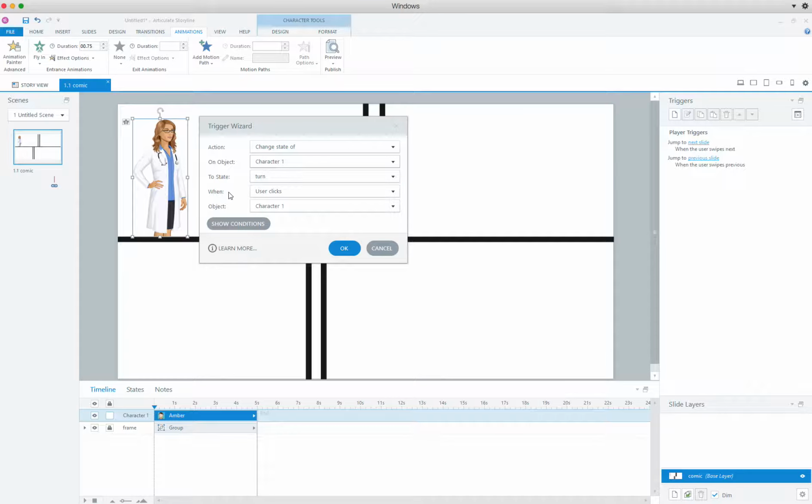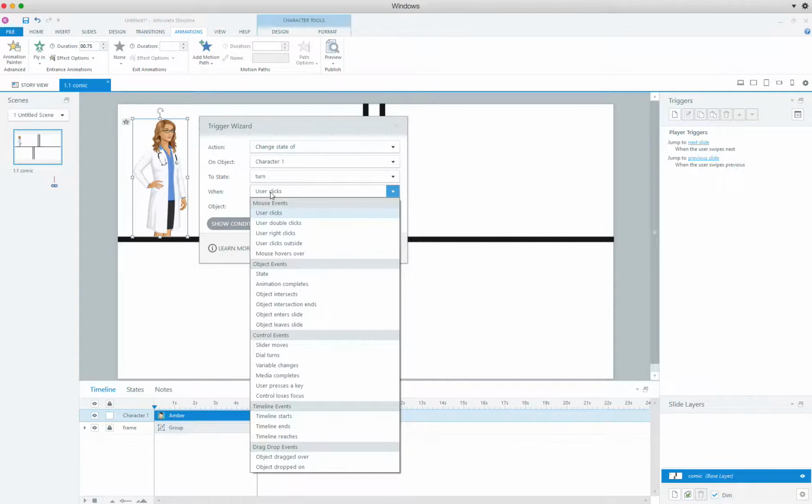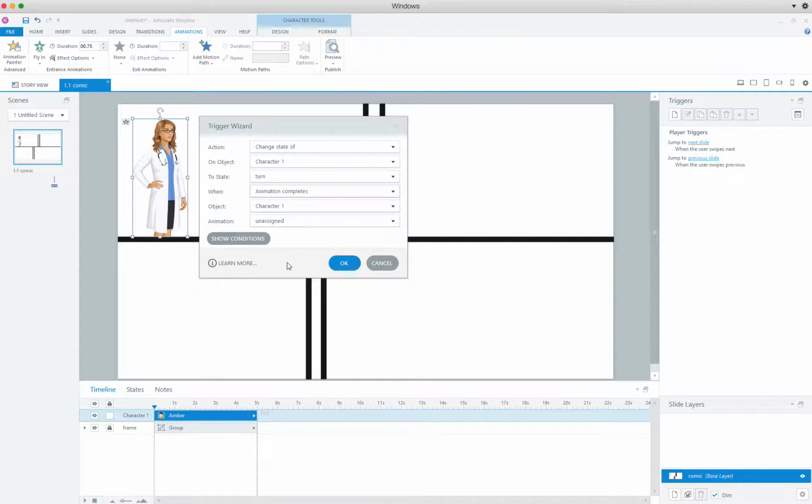And now here's my option of when. So when I go to when, you can see in 360, as I come down here, I actually have the choice of animation completes. So the moment that I put an animation on anything, it gives me the option of animation completes. So when I select that, the only thing that I have to do now is select which animation, right? And of course, you can only have one animation per character or per object. So you can see that it's right here, animations on character 1.